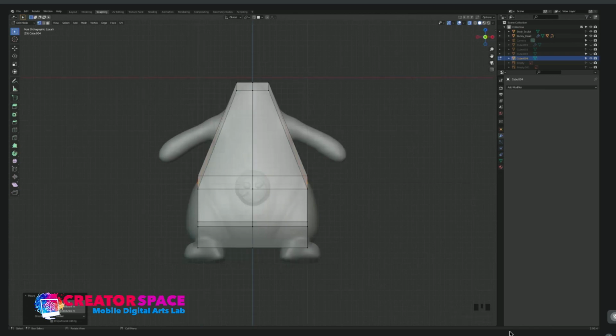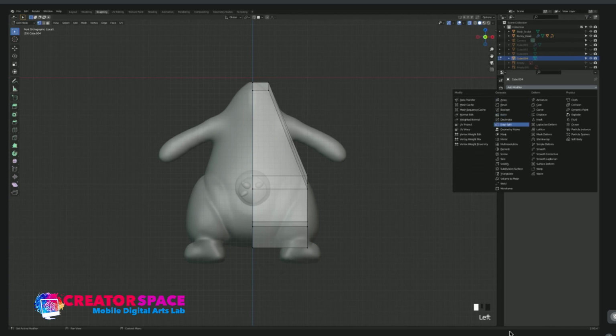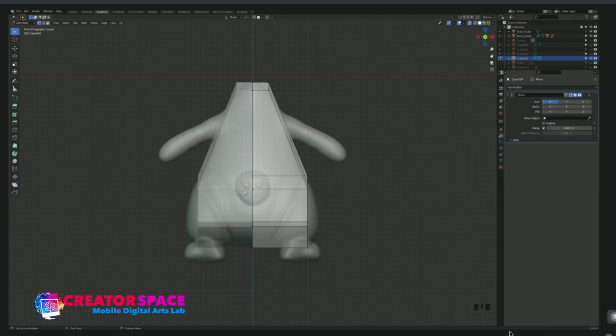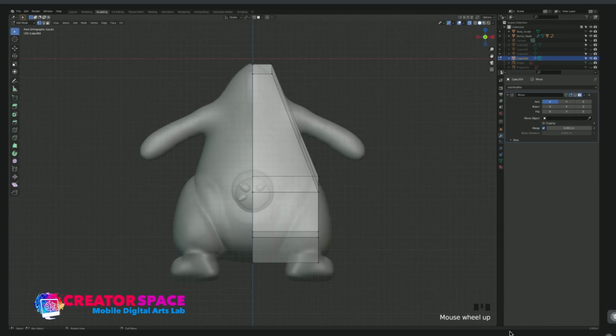And now what I want to do is delete all the vertices on the left side. And I'm going to the modifier, and I'm going to choose mirror. And as you can see, it mirrors exactly on the z-axis here. Just so I know that the mirror is there, I'm going to turn it off for now.